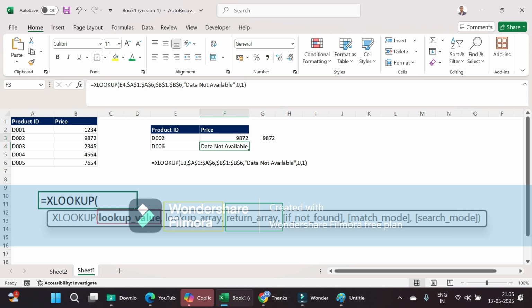So you can see for the D002 product, here you can see D002 product, the value is 9872. It's coming perfectly, but for D006, the product is not available in our list. So for this, what will it give us as output, let us check. So data is not available. So it means XLOOKUP also contains IFERROR or IFNA facilities inside it.